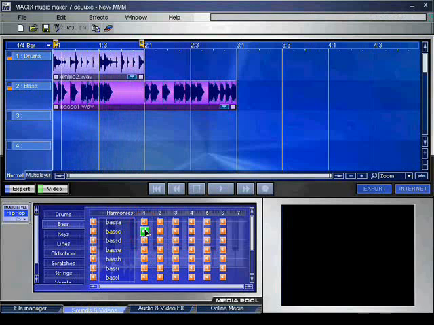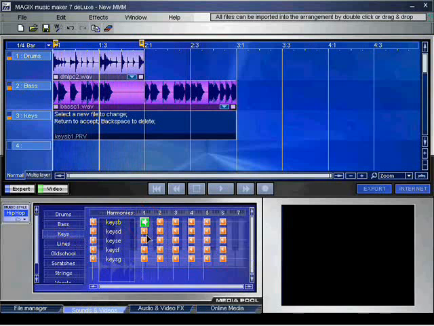Now we come to the guitar and keyboard. Drag the play area in the arranger one beat further. The quickest way is using the plus key.